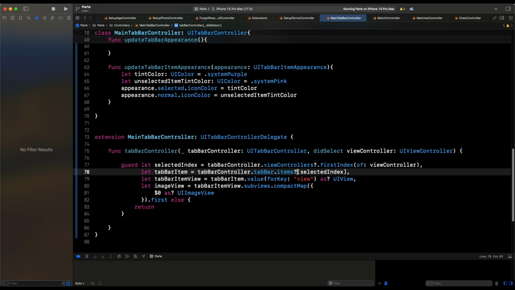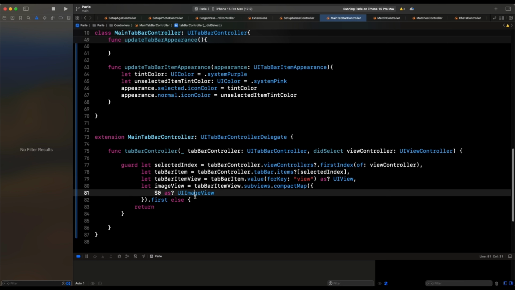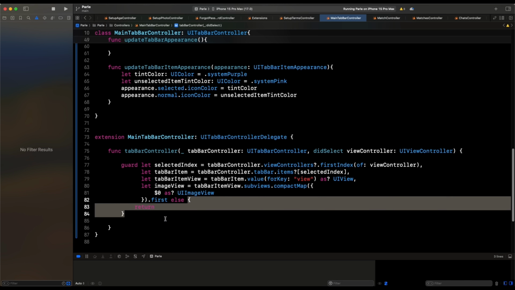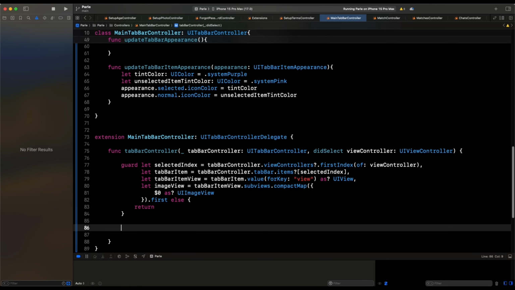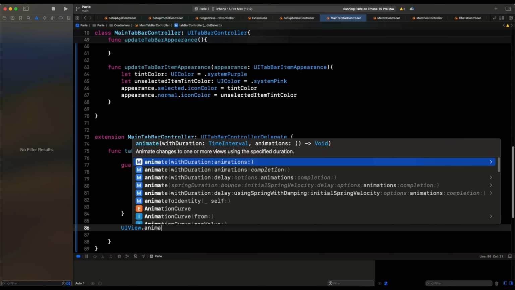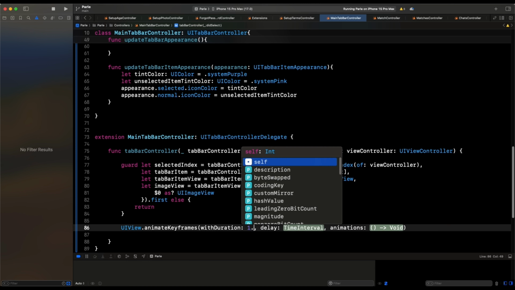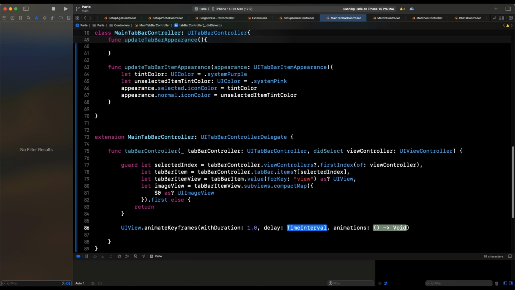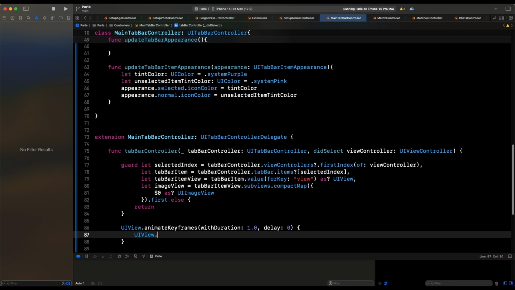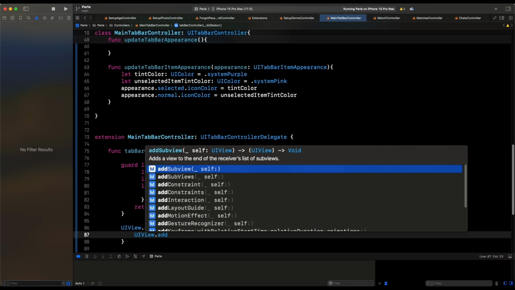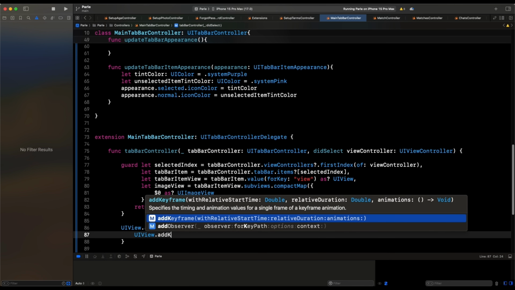Now the next part is just the animation. This animation is going to be easier than the other animations we've done, so this is pretty straightforward, right? So let's come here and we say UIView.animateKeyframes(withDuration:), and the duration is going to be 1.0, the delay is going to be 0, the animation is going to be that, and we're just going to say UIView.addKeyframe(withRelativeStartTime:).